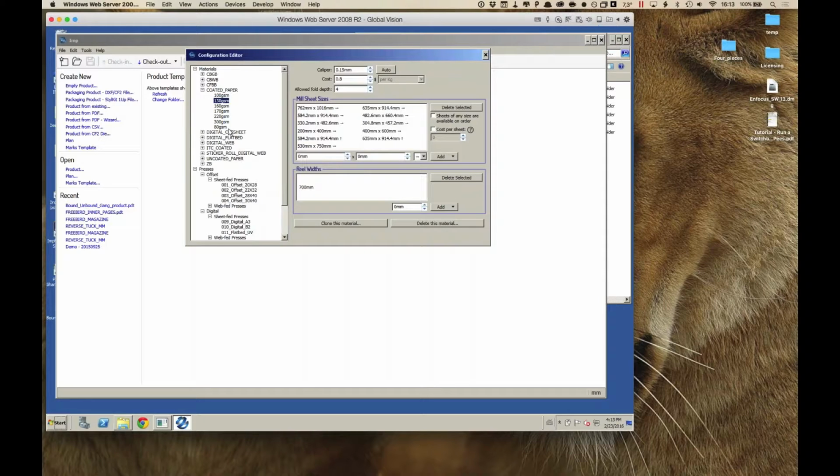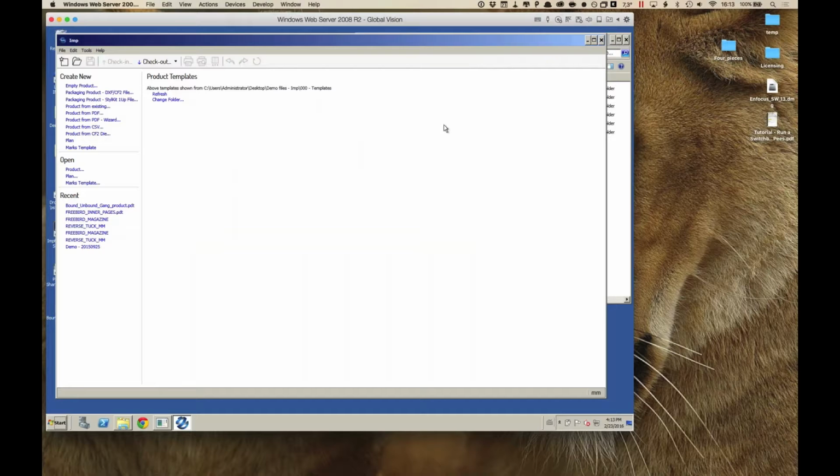Now, the technical parameters in here are also very important, not just the sizes, of course, but also, for example, folding depth. If you start looking at bound product, that is something that is quite heavily relied upon by the automatic algorithm to determine what signatures are going to be created and so on. So make sure that all of that information in the configuration dialog is accurate before you start working.